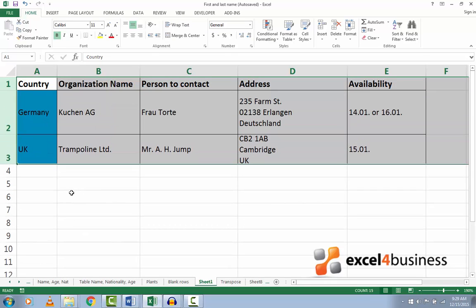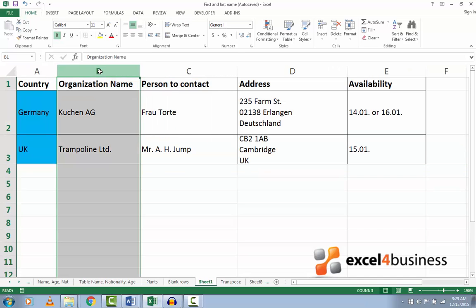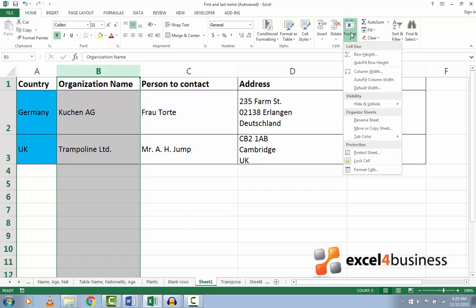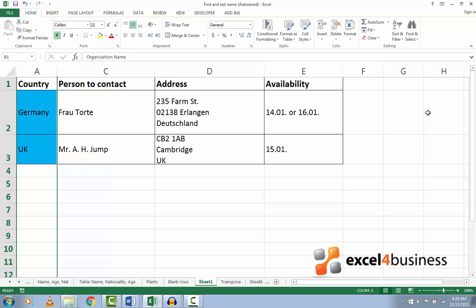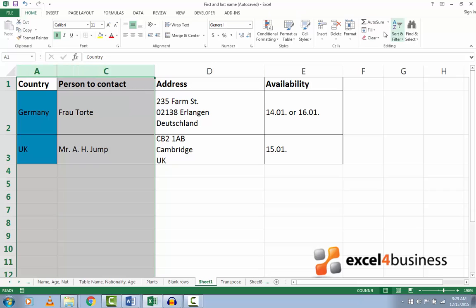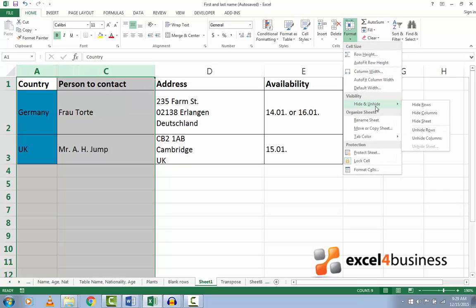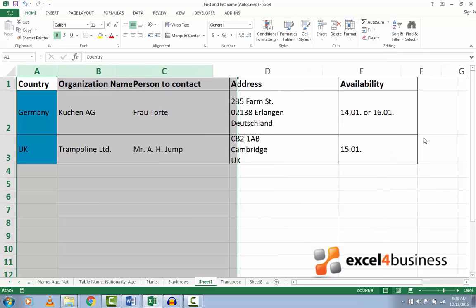A different technique uses the commands in the ribbon. Once again, the steps are the same for both rows and columns, so I'll show you just how to hide rows in this example. Select the column again, go to the Home tab, click the Format drop-down button, go to Hide and Unhide, and click on Hide Columns. When you need to unhide the column again, select the two visible columns around it, go to Format, click Hide and Unhide, and click Unhide Columns.